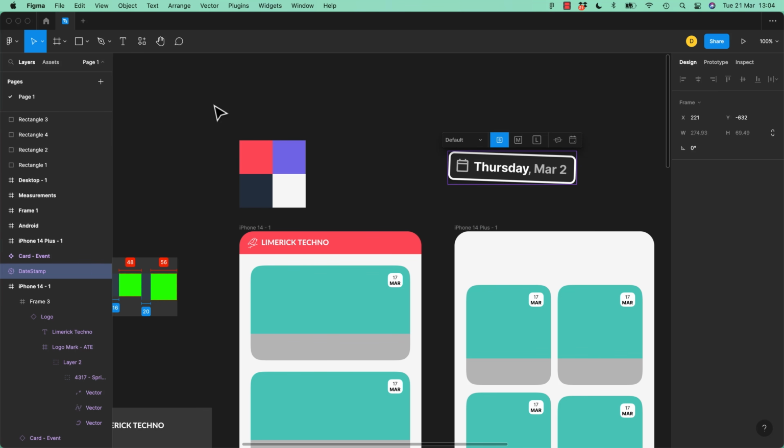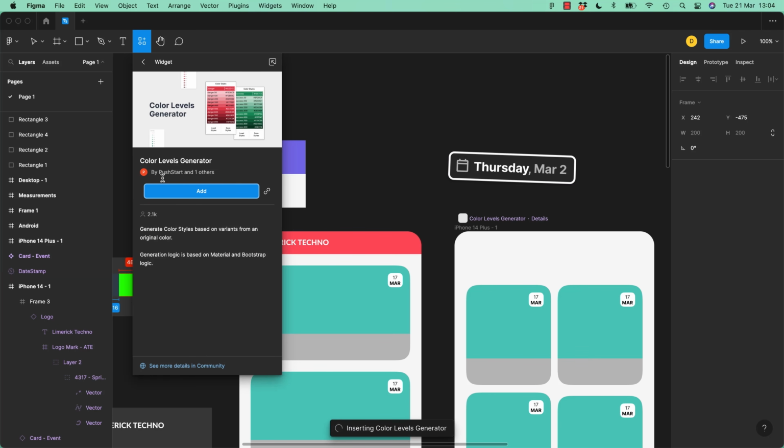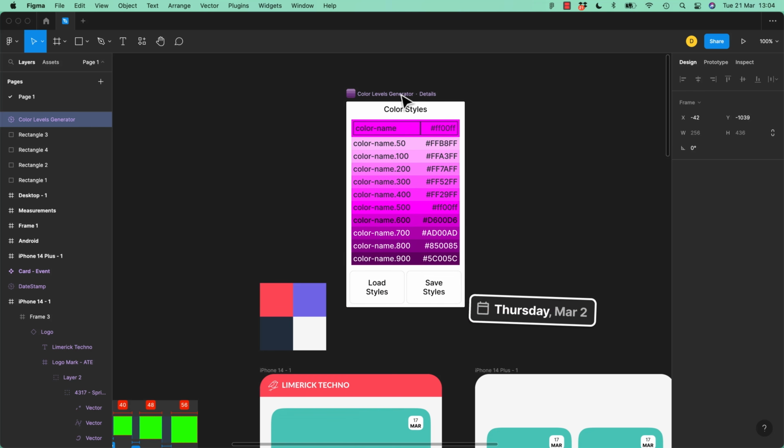Okay, it's my little widget, but I can have more than one. Shift-I to open up the resources, and there it is there. We're going to use this one in the next video, Color Levels Generator. It's awesome, okay? And it lives on the canvas.